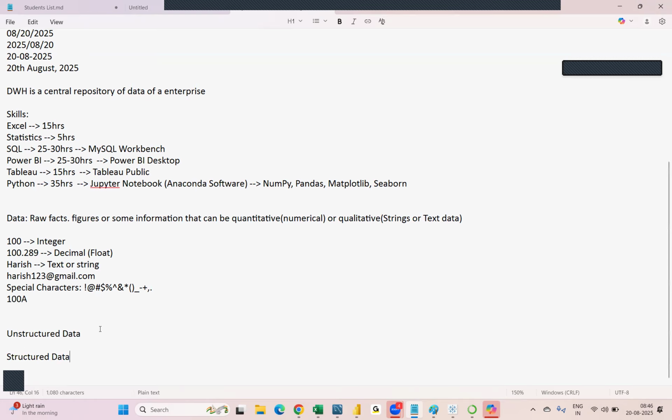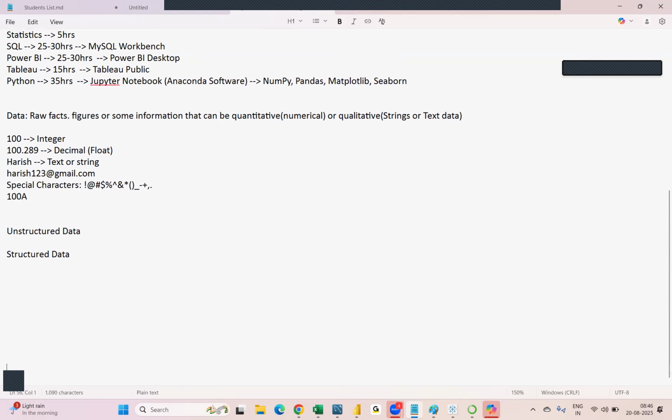structured data. And the third type is, someone please check your mic. Ravi, can you please check your mic? Okay, the third type of data can be semi-structured data.